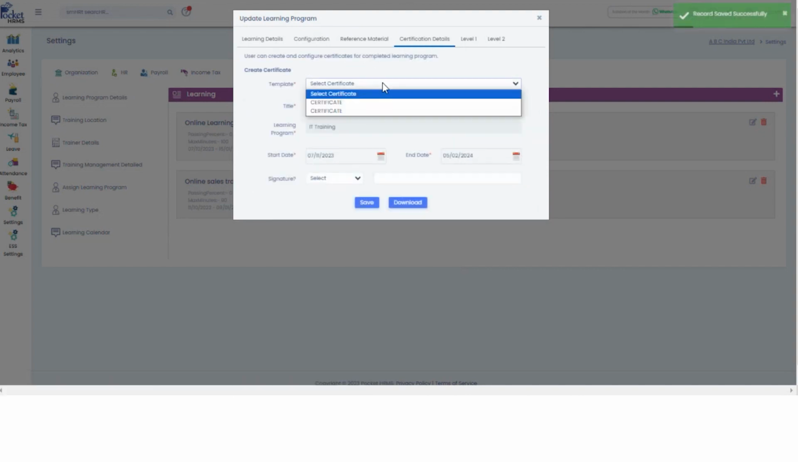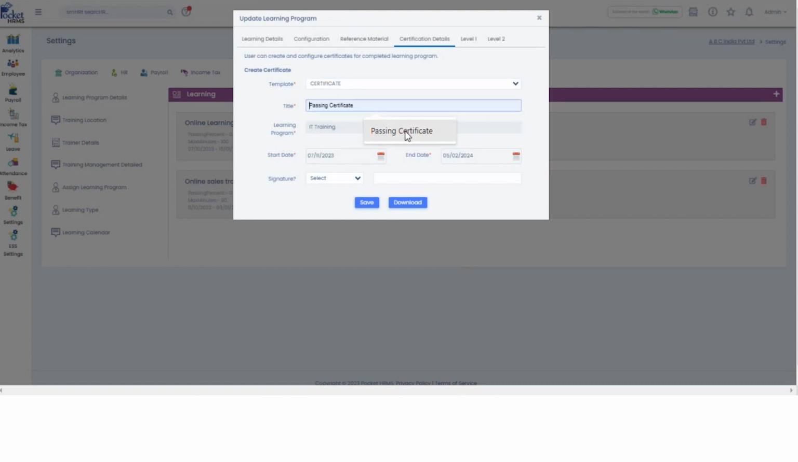Next, you need to fill out the Certification Details section, where you can download the certificates for course completion. Here, you need to add the title, start and end dates for the certificate validity, select the learning program for which the certificate is being created and enter the signature. Click on the Save button to save these details. You can also click on the Download button to download a certificate copy for preview.